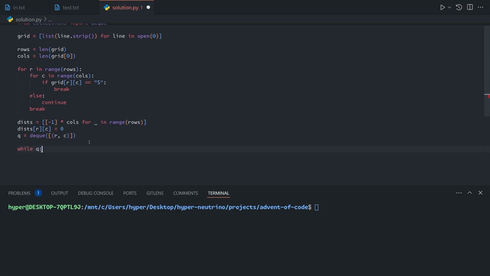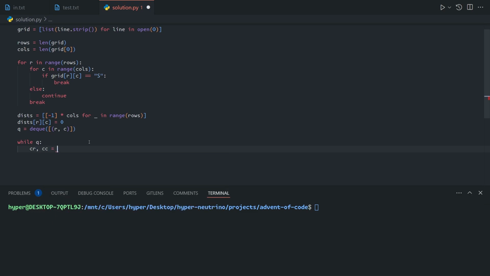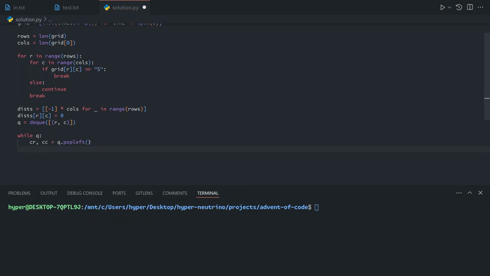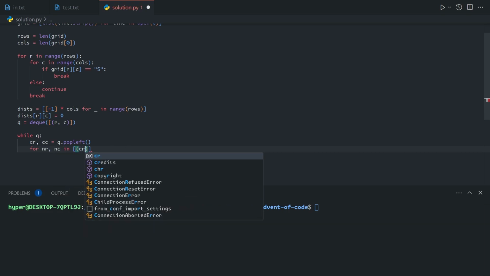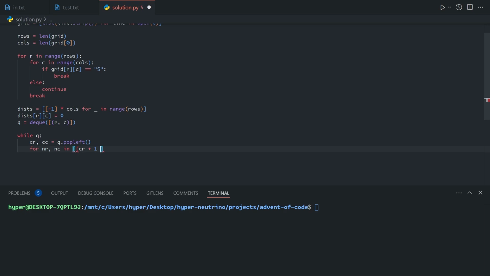So now, so long as we still have open nodes to explore, we can take a look at the first one. So current row, current column equals q.popleft(). And then we can look at all of its neighbors, for neighbor row, neighbor column in all of the cardinal direction neighbors.